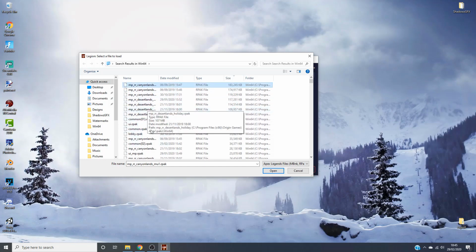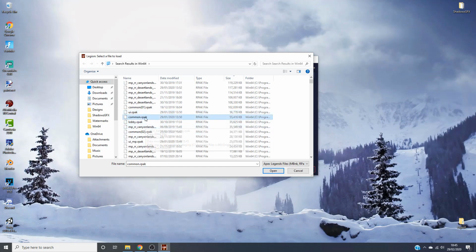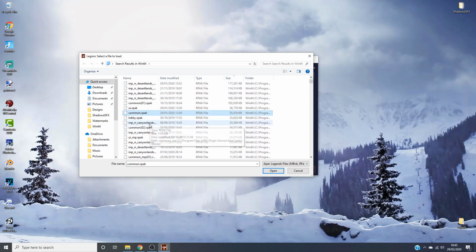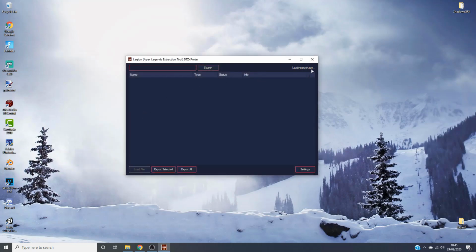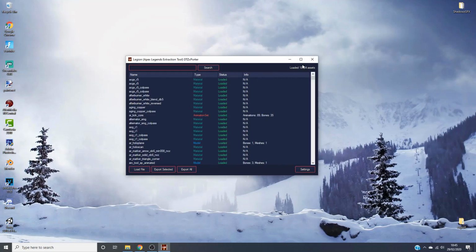Anyway, we're going to go and open our common folder, common pack. So this common pack right here, it will open every single other common pack. Any of these commons you can just open, and it'll open all of these ones that have common in the name as well. So we're just going to double click on this common 01, which is 102,000 kilobytes. We're just going to double click this, and it will start loading the package. And as you can see, it's loaded 18,000 assets, which is quite a lot, and this will be a lot to look through. So there's a search tool here.